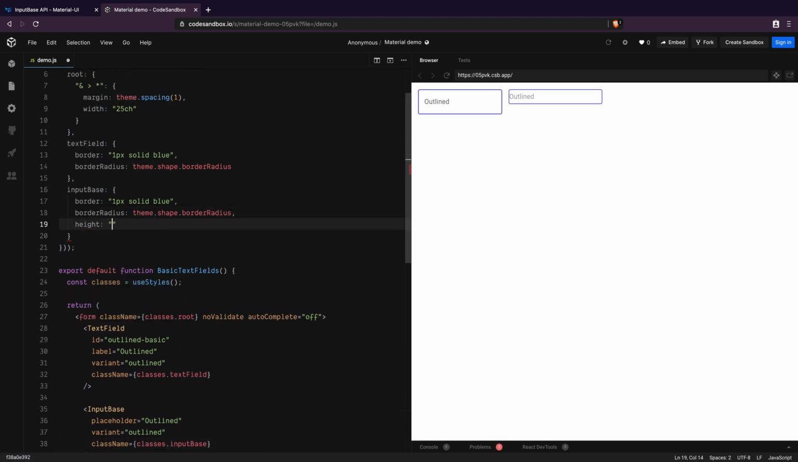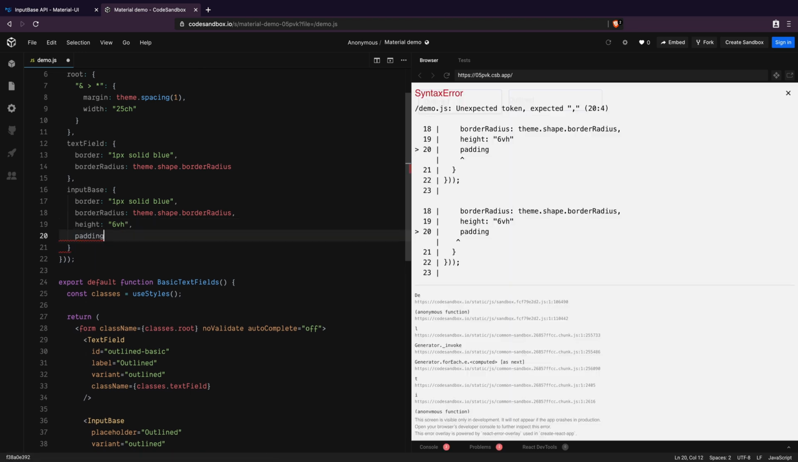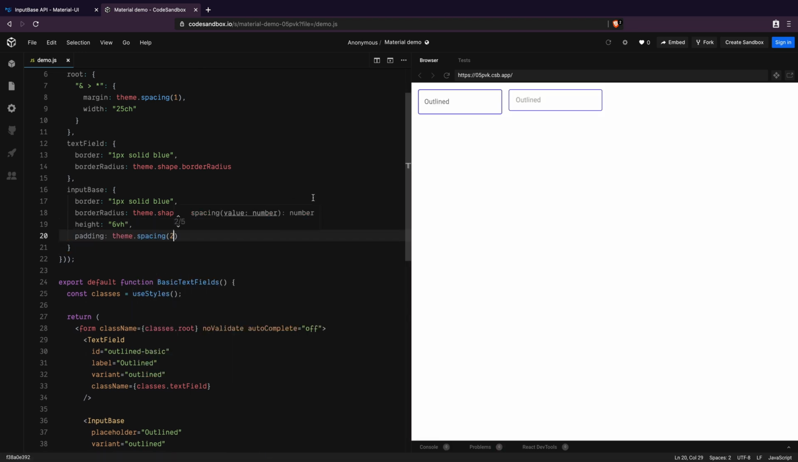Now, I will add the height property to InputBase and also add the padding property to it. With that, we can see we have changed the border of the text field component by customizing its base, which is InputBase. Fantastic! So next time if you are in need to customize the text field component, you would know how to do it yourself.